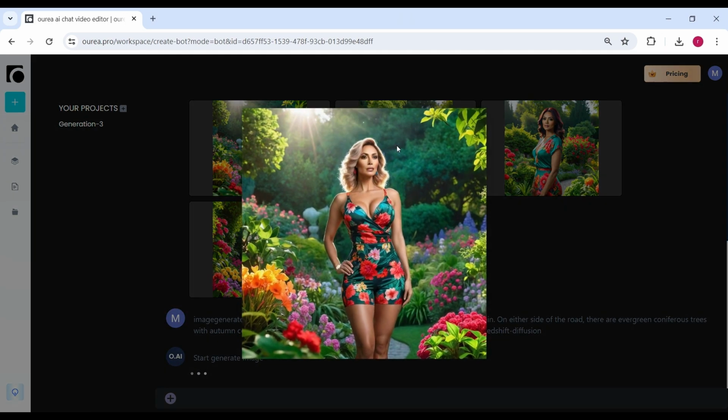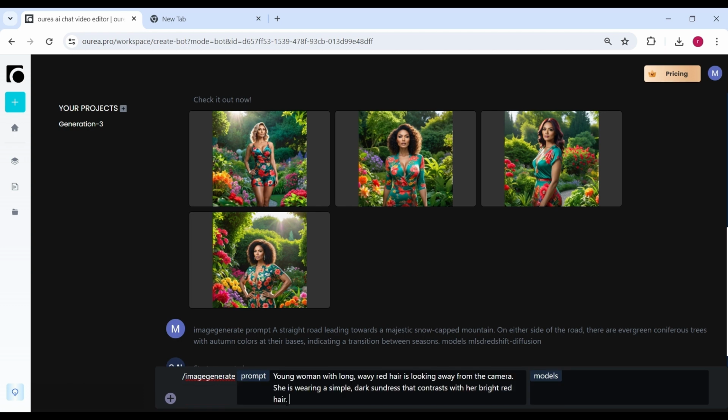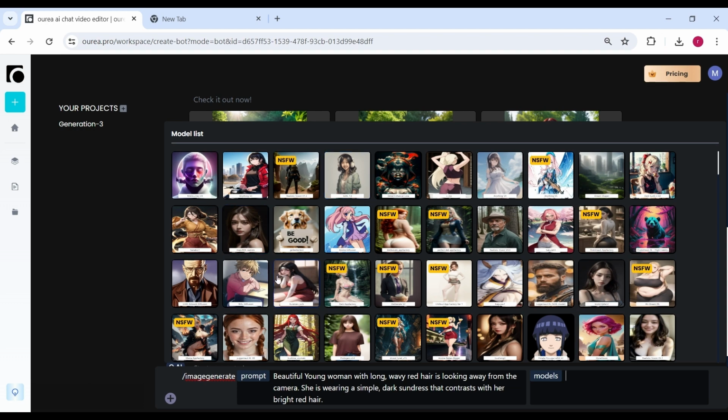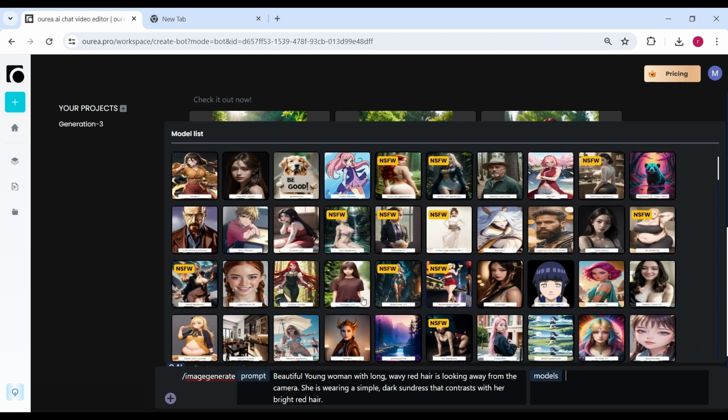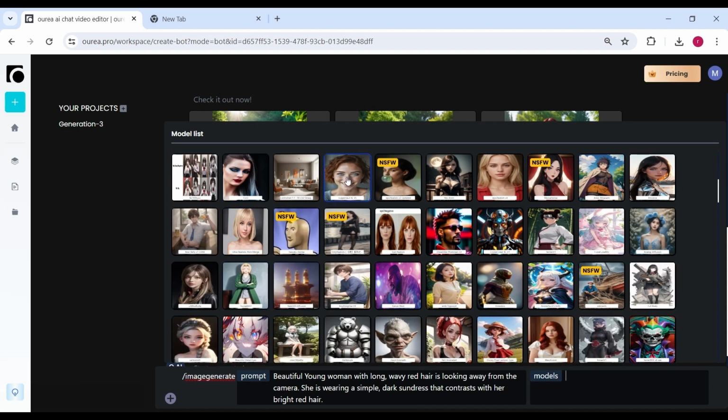The images generated match the description, accurately showcasing the power and precision of Ourea AI. Now, let's try another example to see how it handles different prompts and filters. By experimenting with various inputs, we can better understand the capabilities and flexibility of this tool.